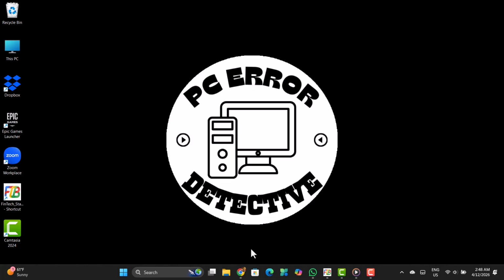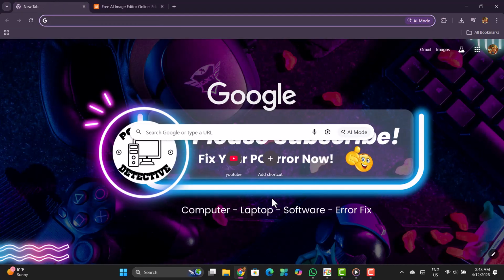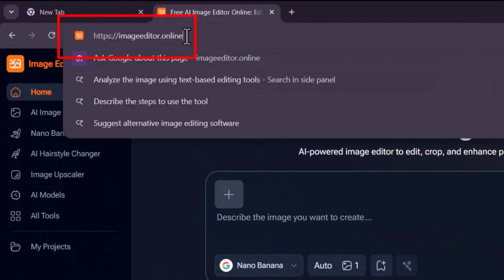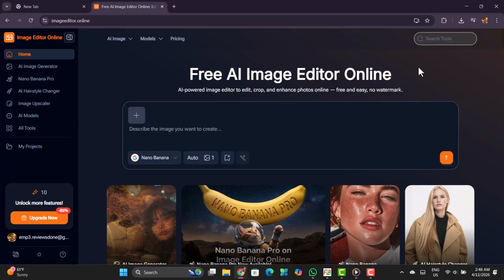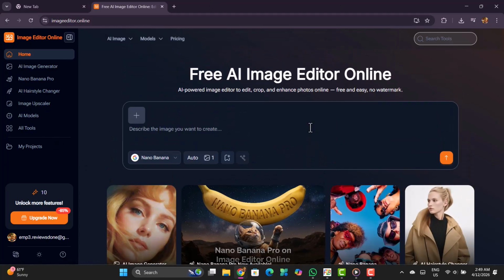First, open your favorite web browser like Google Chrome or Safari on your computer. Now go ahead and type the URL https://imageeditor.online directly into the address bar and hit enter to access the workspace. You will notice immediately that there is no sign up or credit card required to start using these powerful tools.